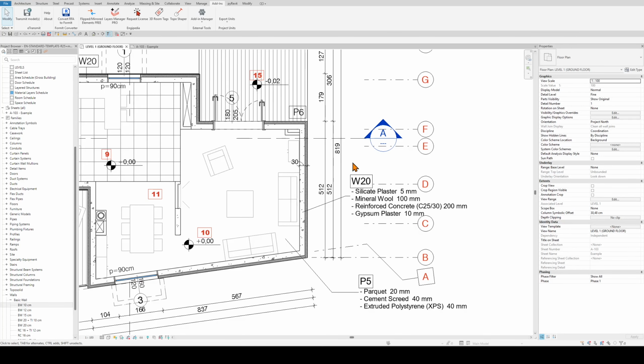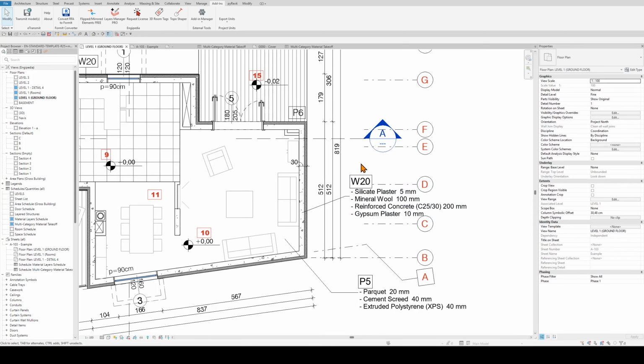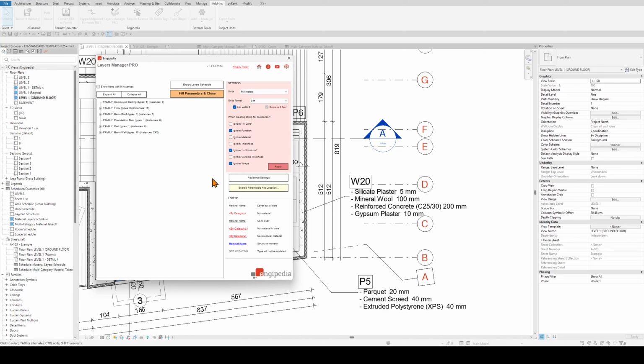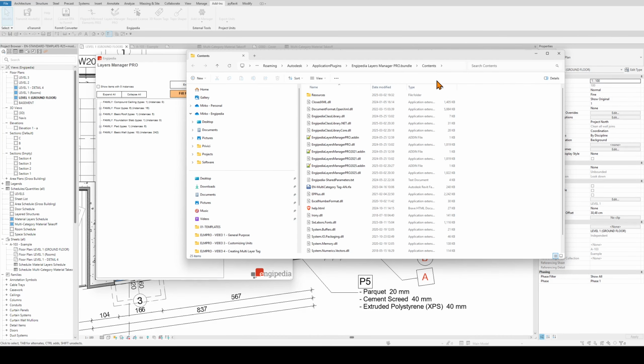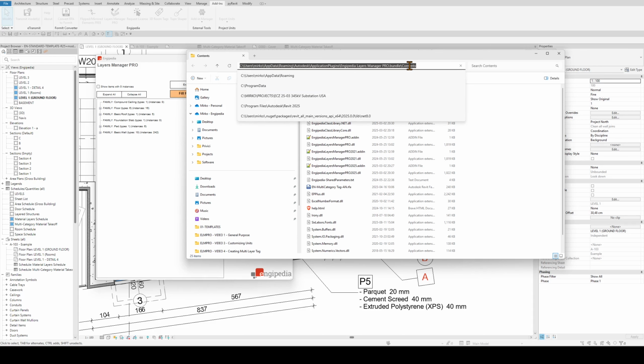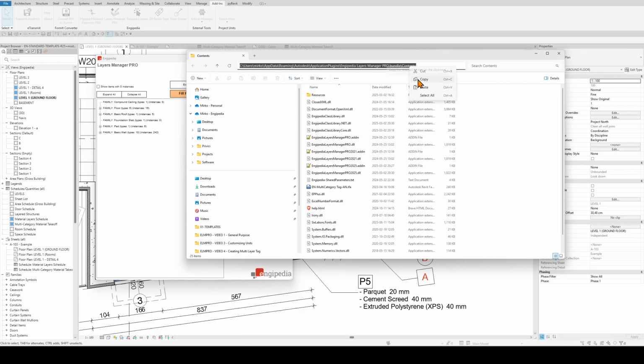In this video, I'm going to show you how you can create tags similar to the ones I have here for the purpose of tagging these layered structures. Let's just copy the path to the shared parameters file. So go to the tool and click here on shared parameters file location. Click here and right click and choose copy, or press Ctrl C.